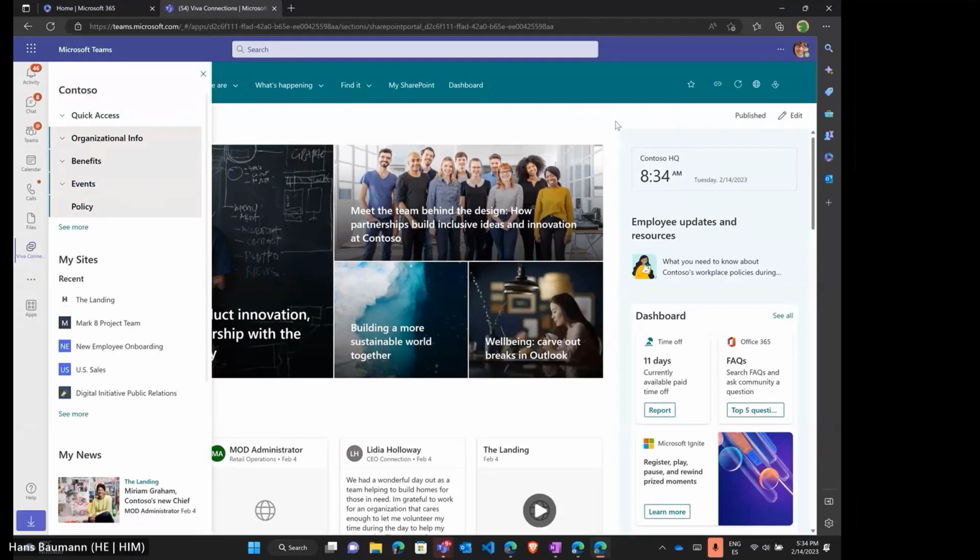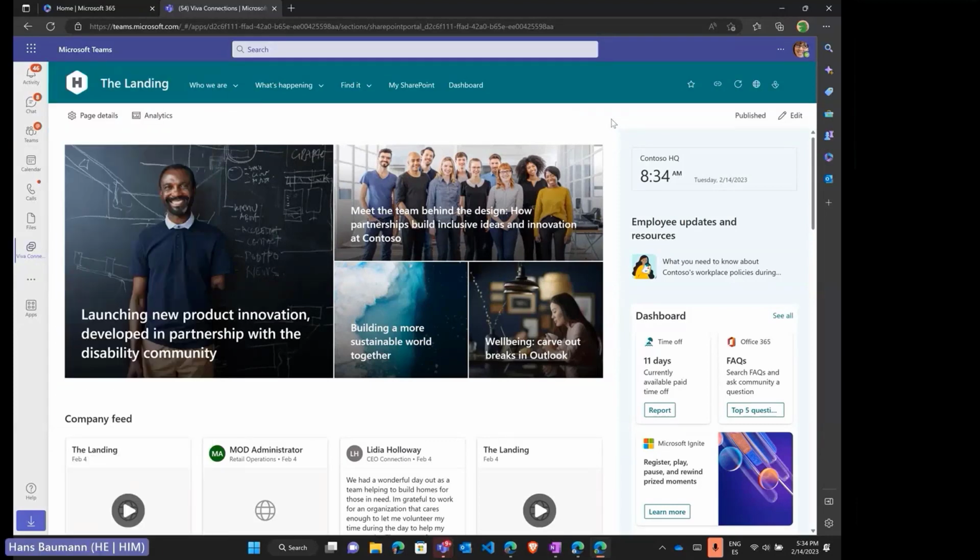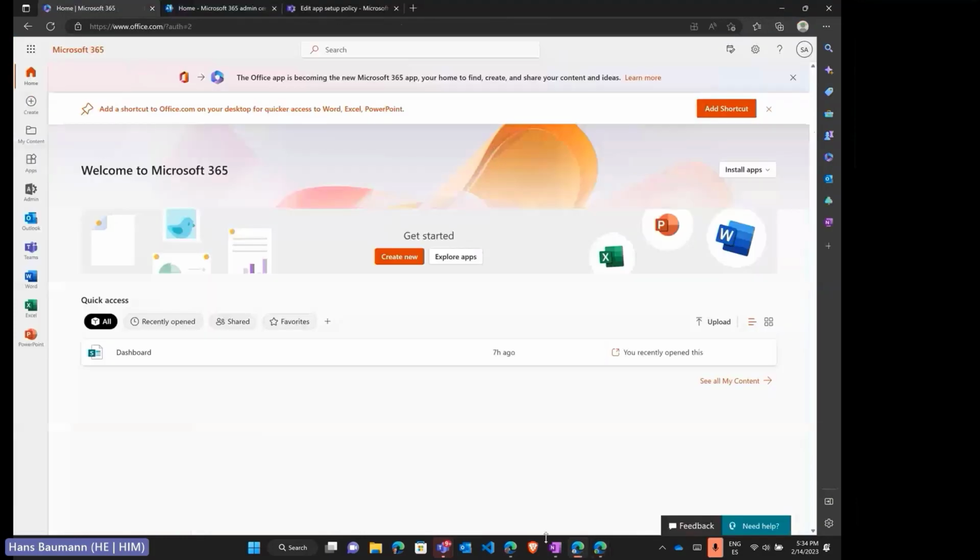So I have a couple of minutes. Yeah, I have enough time. So technically speaking, what do I need to deploy all of this? I'm going to fake a little bit because in this tenant, first of all, you will need to be at least SharePoint Online administrator and Teams administrator in order to deploy Viva Connections.